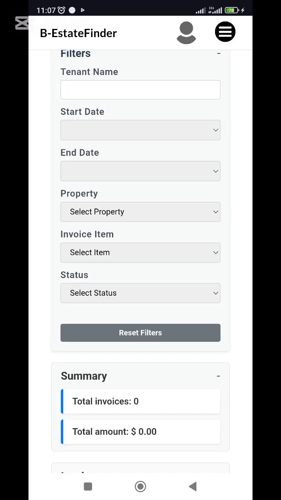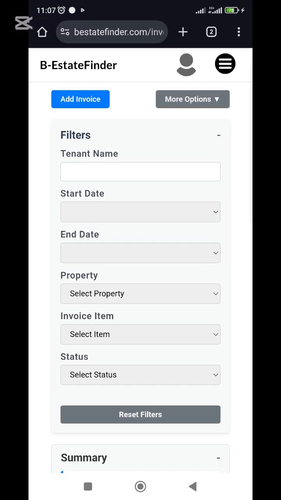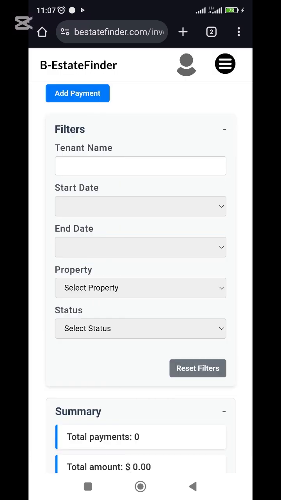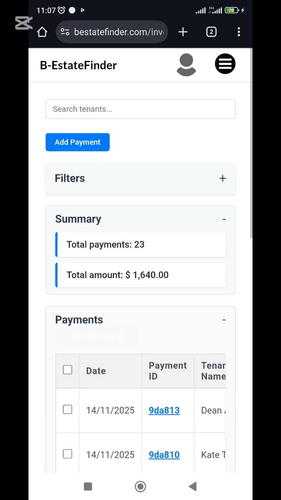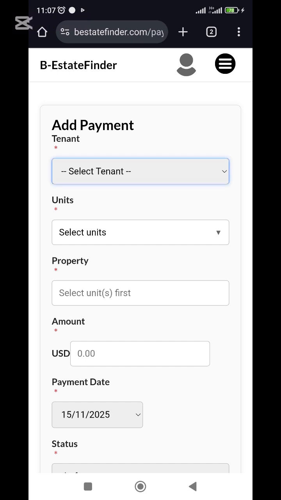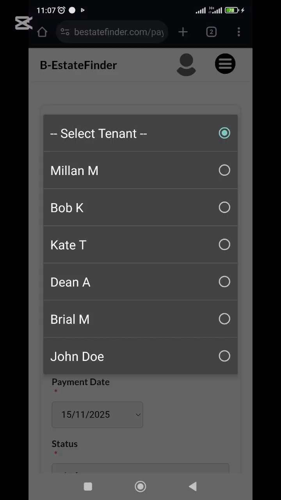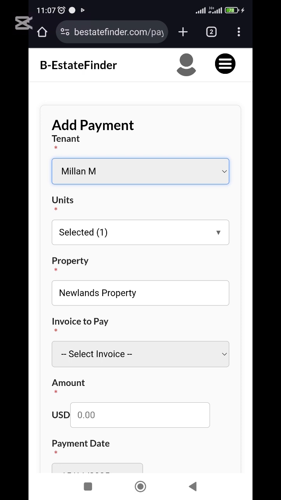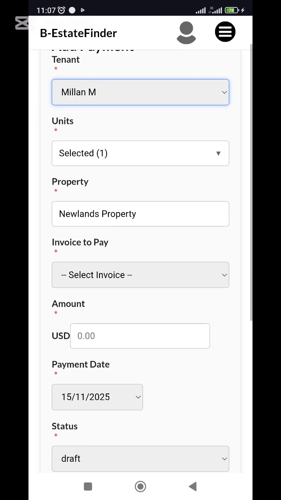Okay, so we go back, and now we need to actually pay for our invoice. We navigate to payments. Once we navigate to payments, we click on add payment, and the form loads. Now we need to select the tenant. So let's go with Milan, and see, the system will load all the unpaid invoices for Milan.